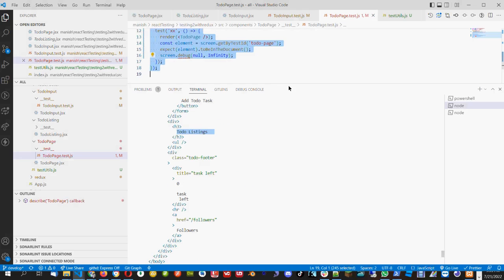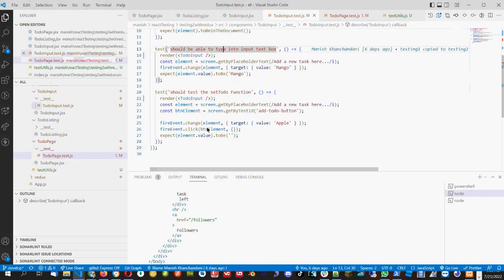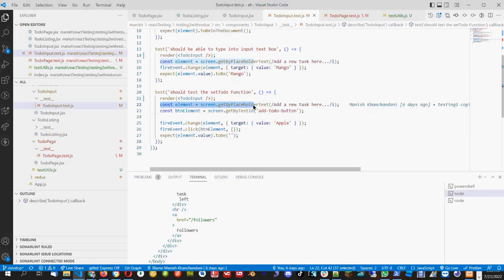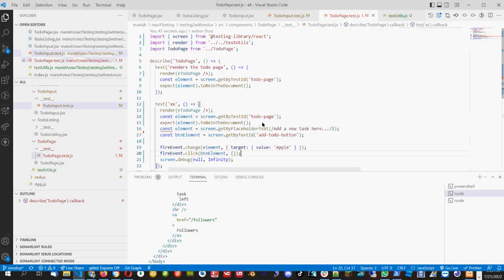Okay, let's try to do something here in this to-do page. So I'll copy a few code here. That is, I'll take this element of the input box and button, and I will fire both the events here in the to-do page. So let me fire both the things.